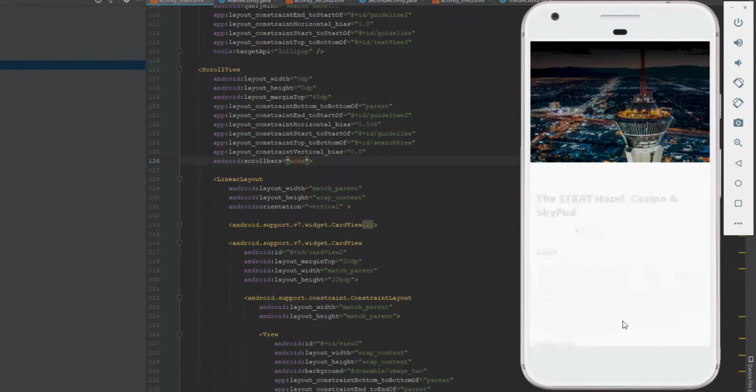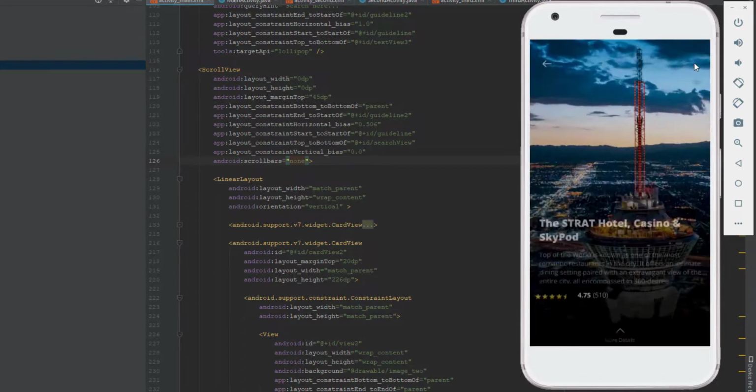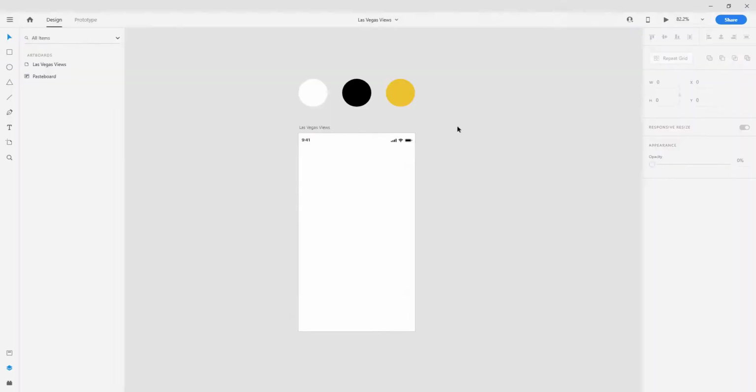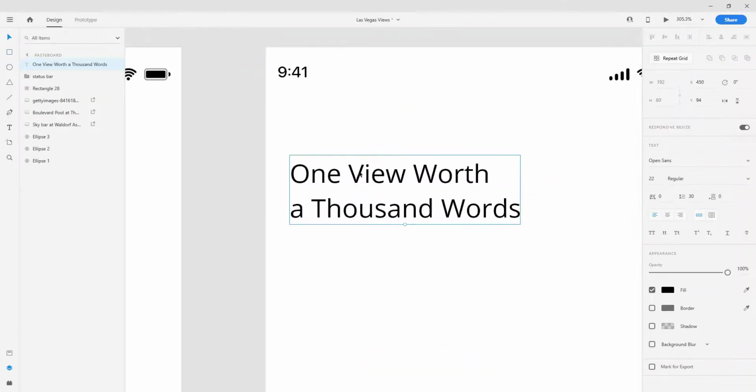For this course, you only need Adobe XD and Android Studio installed on your PC. Both of those software are free to download, so you don't have to worry about that.